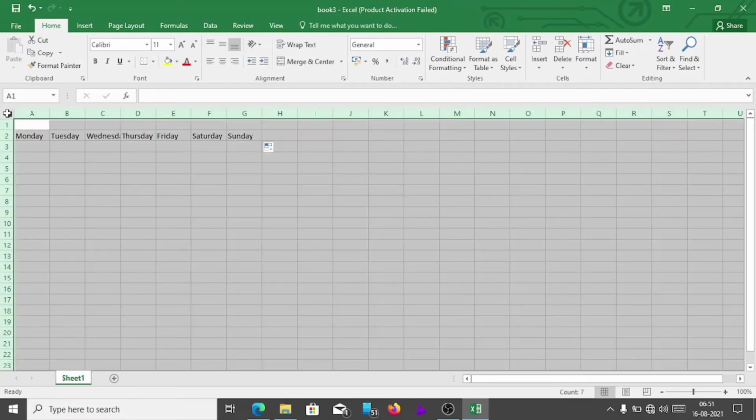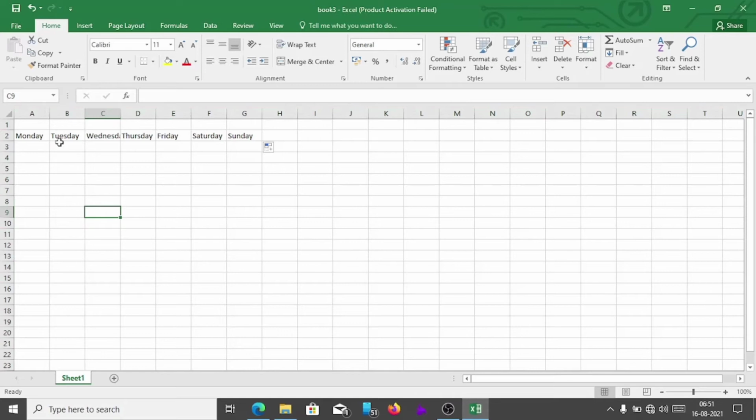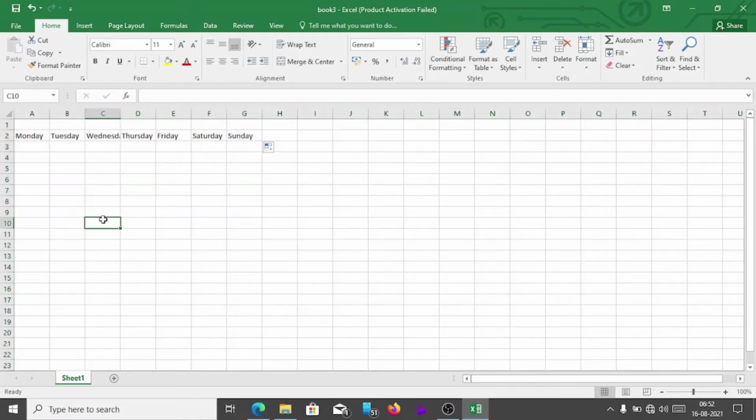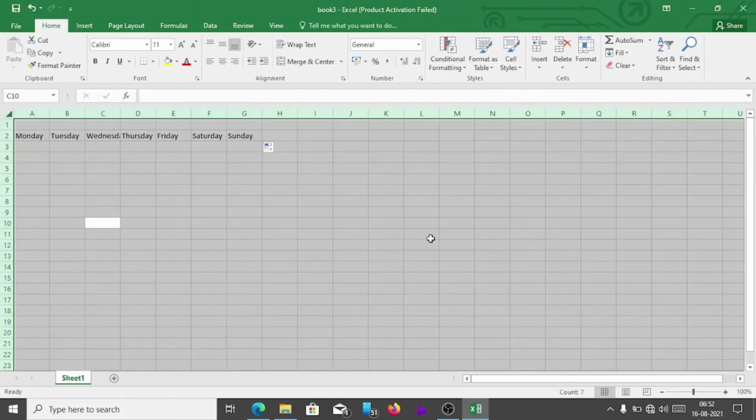And if you click it here, the complete worksheet will be selected. On the top corner of A1, where one triangle symbol is there, if you click there, the complete workbook will be selected. And by using a shortcut key also you can do it. You can press Ctrl A, and the complete sheet will be selected.